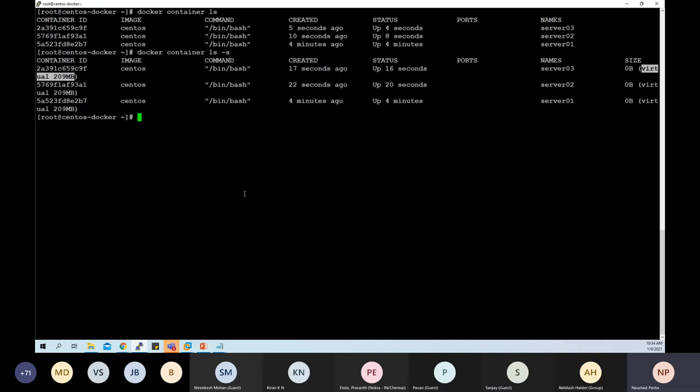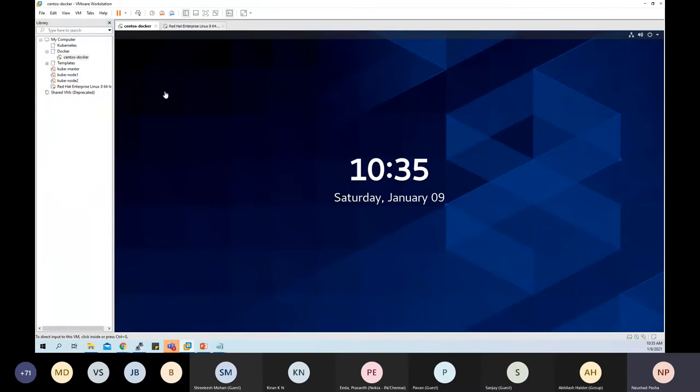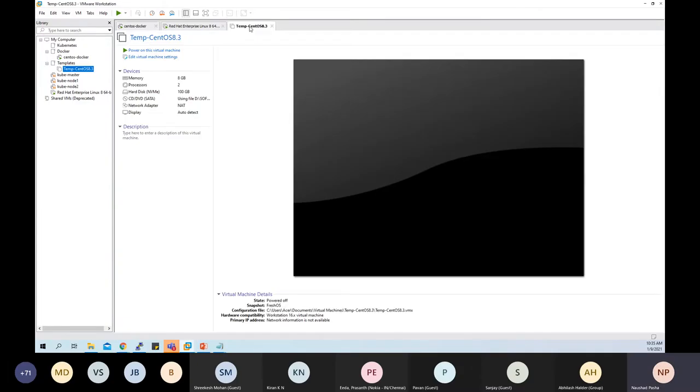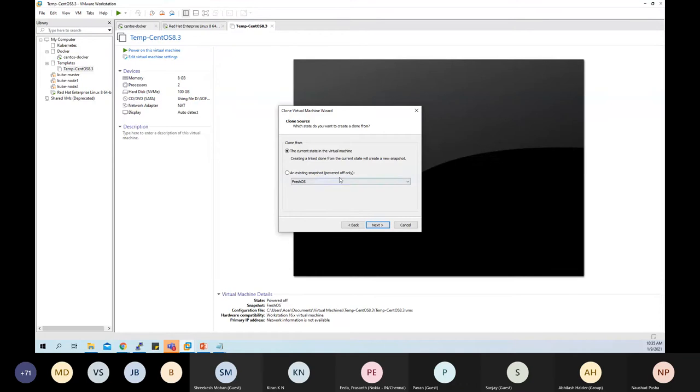Of course, the same can be done in virtualization as well. For example, if I need to create a VM, because I keep creating multiple VMs for my training purposes, what I generally do is create a template. If you can notice, I have a template. I can right click on that, manage, make a clone, choose the snapshot from where you want to make a clone, and you get 2 choices, the linked clone and the full clone.